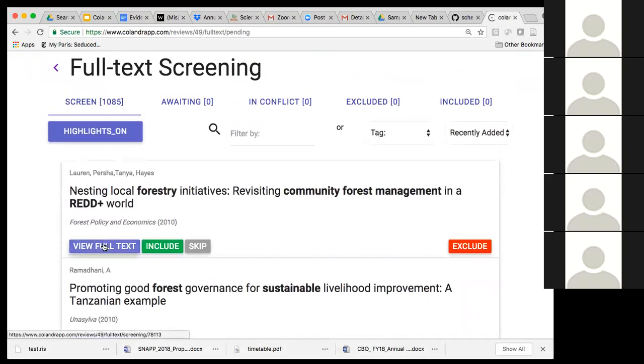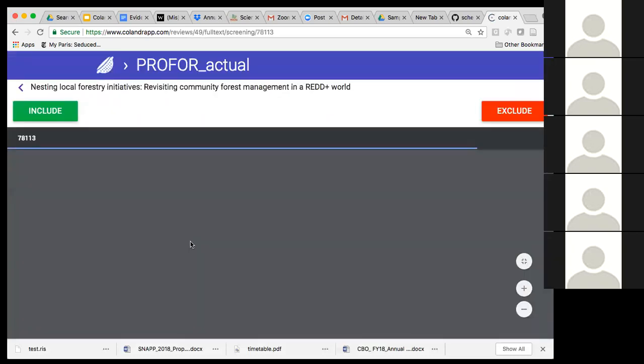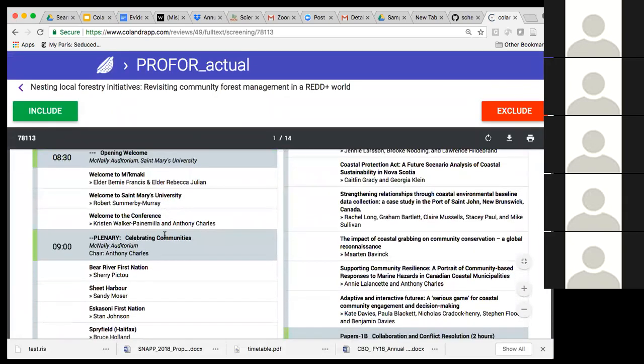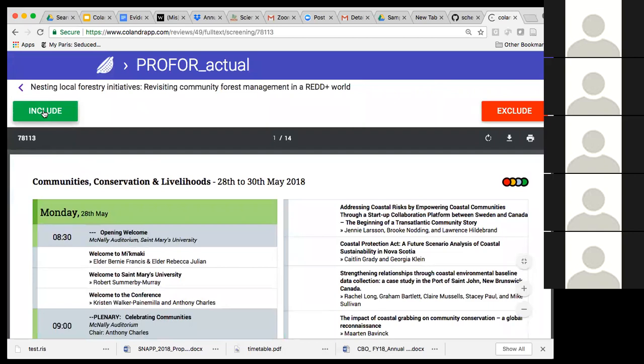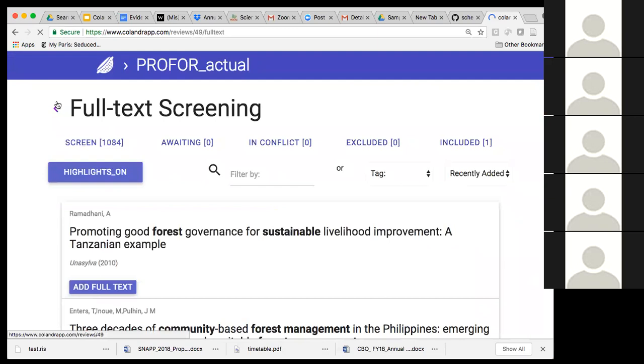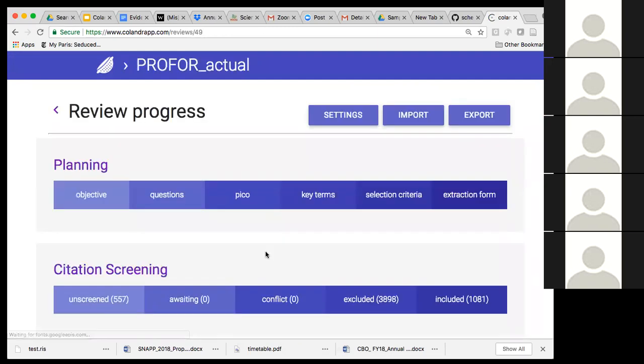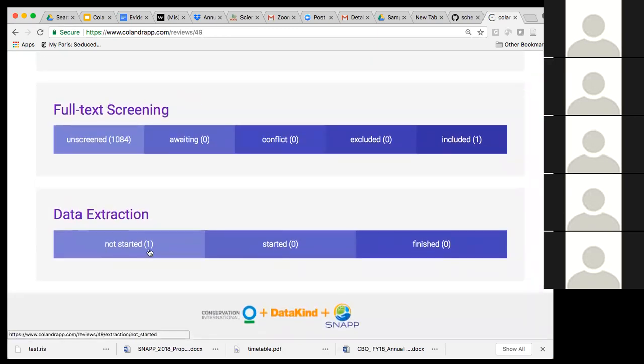Now we can view the full text in our full text screening. Okay, apologies, this is clearly not the right paper. And you can click include. And just for the sake of showing you what the data extraction process looks like at the start, you can go down to data extraction. You'll see there's one that says not started.